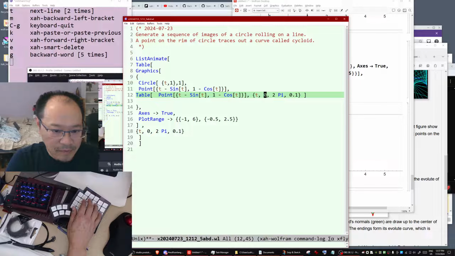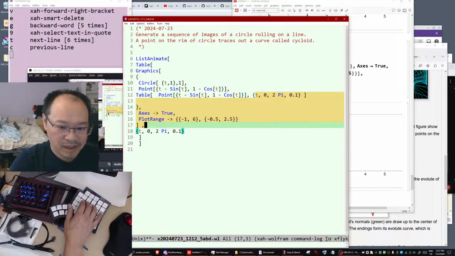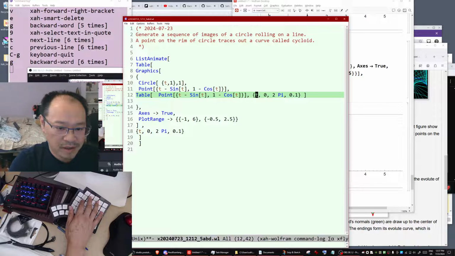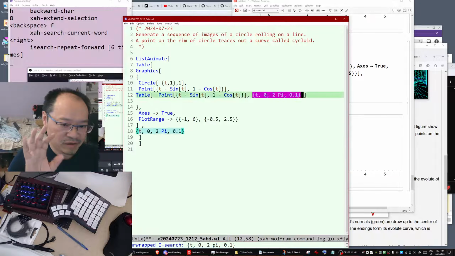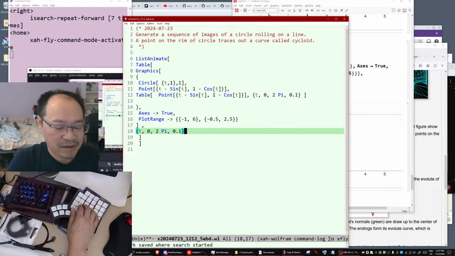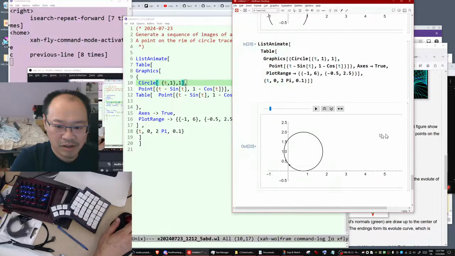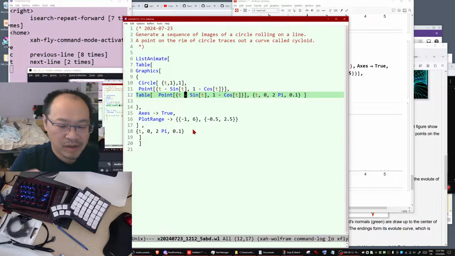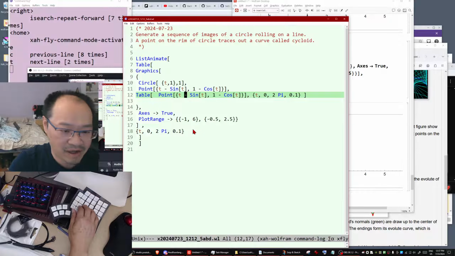So here t follows the same parameter, t from 0 to 2 pi in increments of 0.1. Again, that's repeated code, which is not good. But anyway, let's not worry about efficiency or elegance. Let's just get this animation done, which is one of the advantages of Wolfram language. It allows you to do things quickly, like 10 times faster than Python.